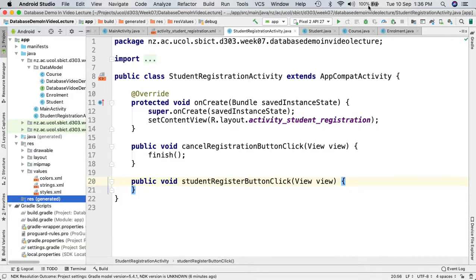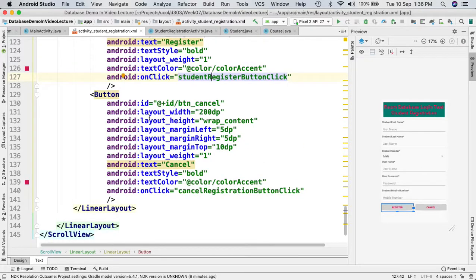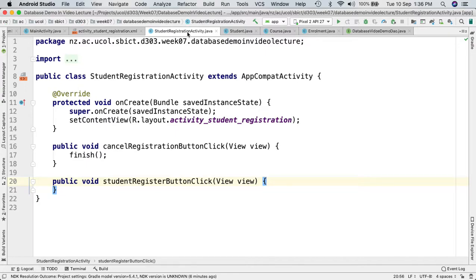Fine. As we are going to create, if you look at that, we have all these input fields, and we need to verify that the user has given the appropriate information, and then we can convert that information into a student object, and that student object we need to pass on to our DAO insert operation to insert in our database.